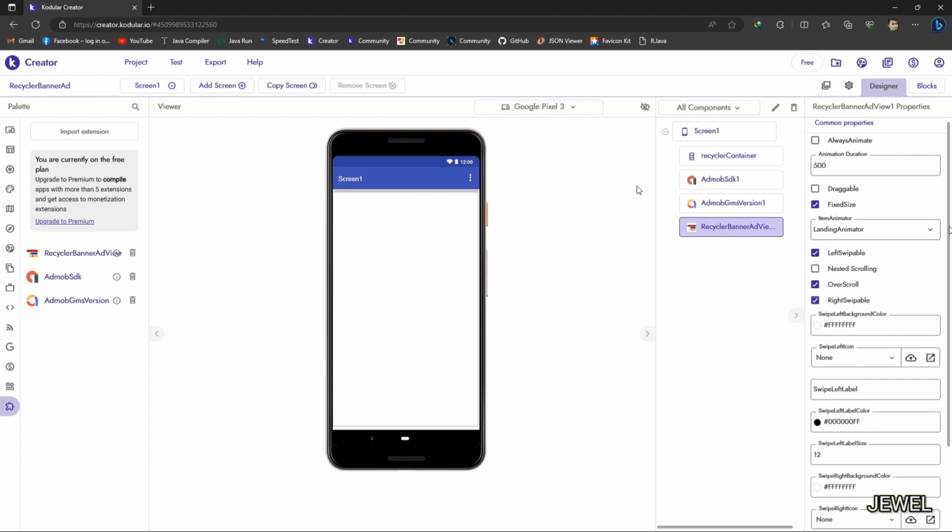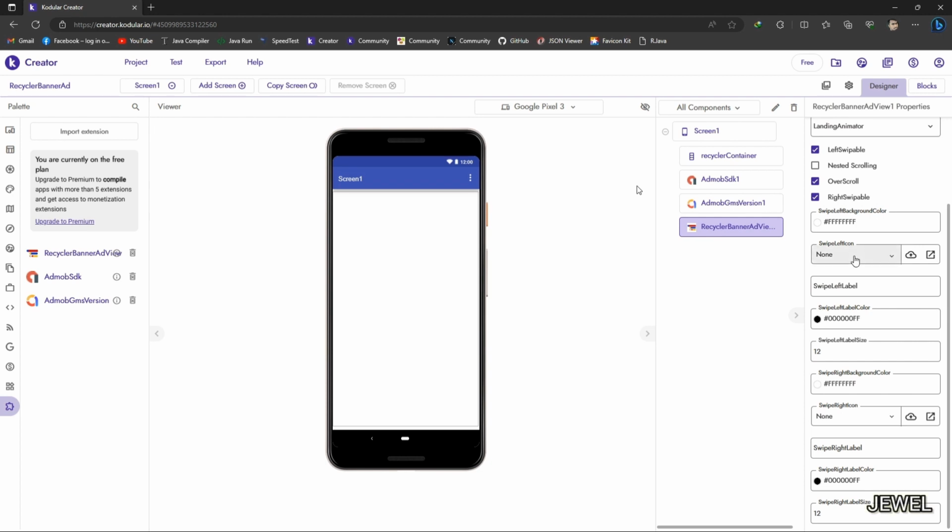Let me change the default animation from landing animator. And here I am setting the icon for swiped items and the swiped item level. This is for left swipe, and let me change the level text size, and this is for the swipe right icon and swipe right text, and let me change again the swipe right text size.